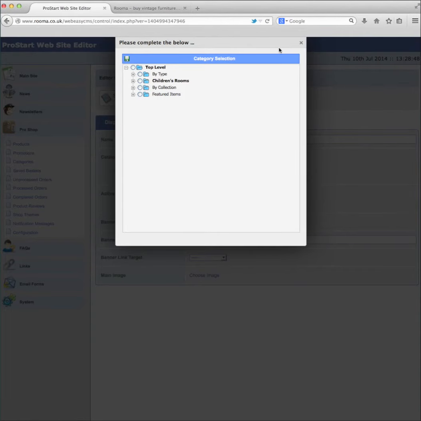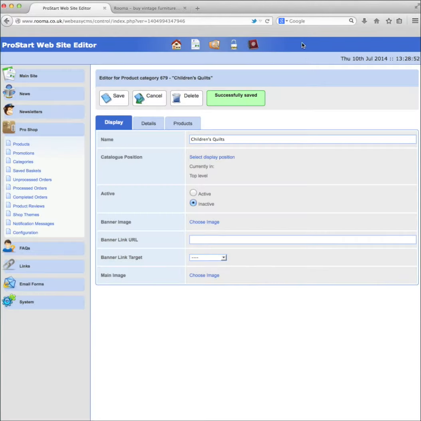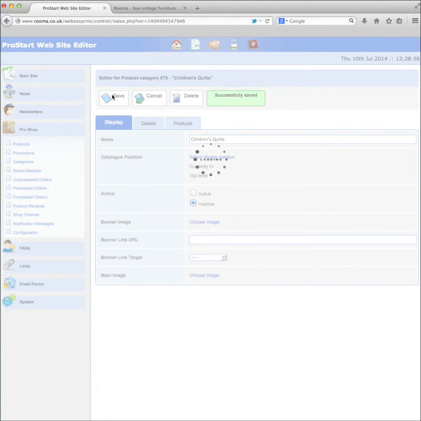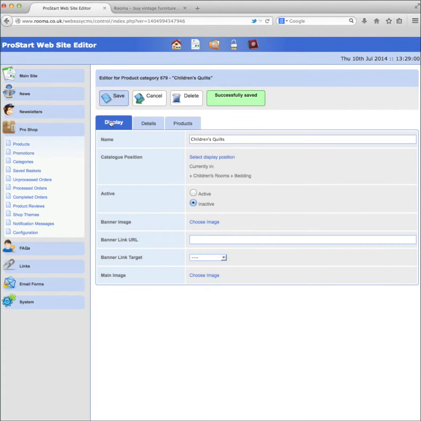Once it's saved, close the window with the box here, and then I will save the page using my main Save button. And now here you can see that it's loaded under here. It tells me which category I've put that actual product into.